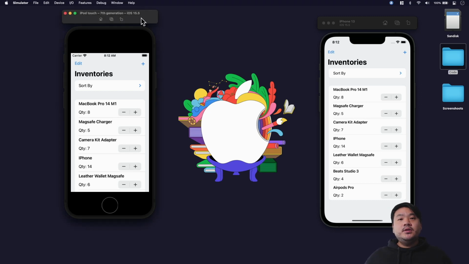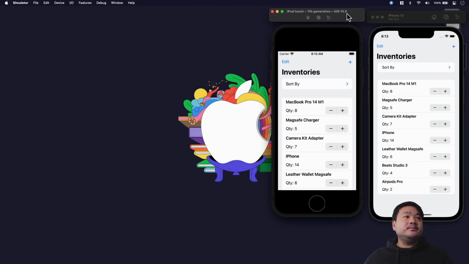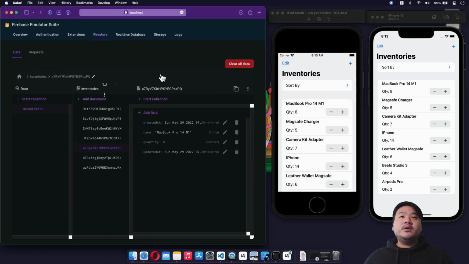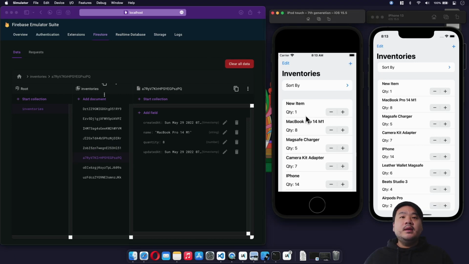Now, let me show you the demo of the app that we will build. Here, I have two simulators running at the same time. So let me configure this side by side, and let me open this Firebase local emulator suite web admin. And as you can see, the list of inventory items is synced across devices here. So let me try to add a new item using this iPod Touch simulator. Boom! It immediately syncs the data across devices in real time, just like magic.